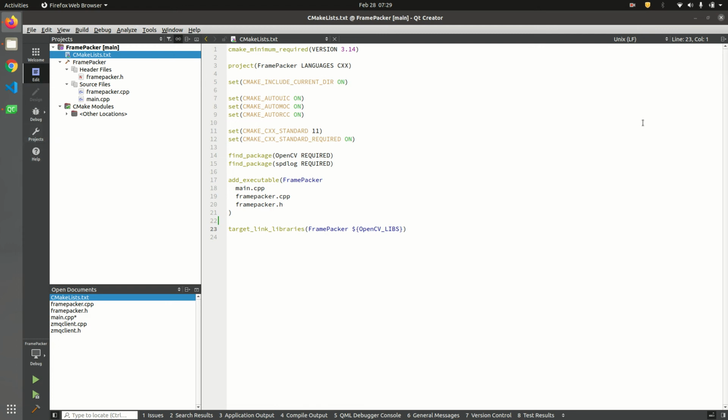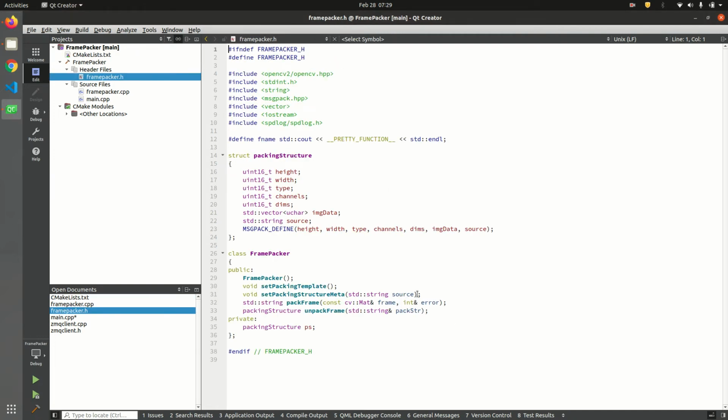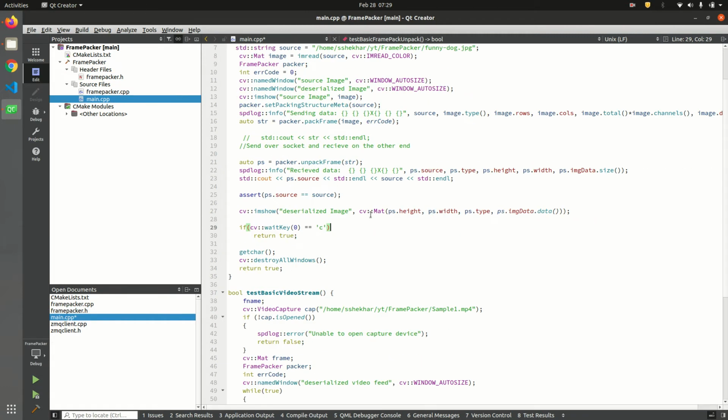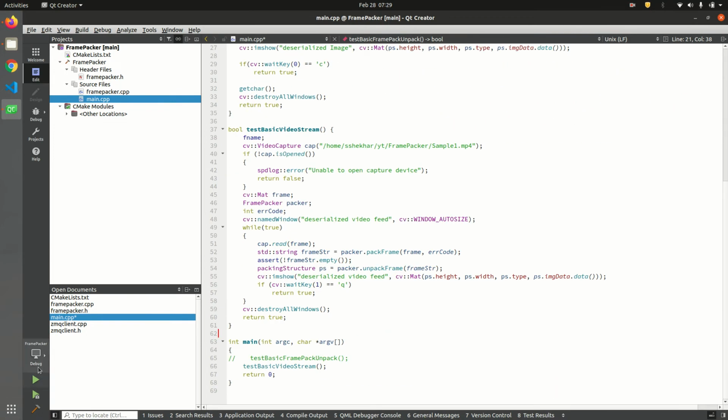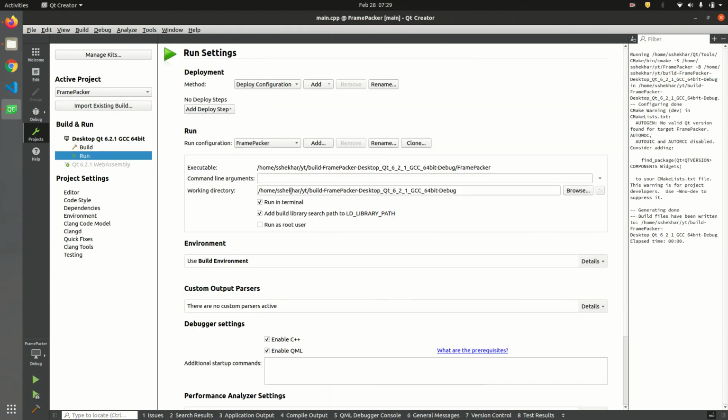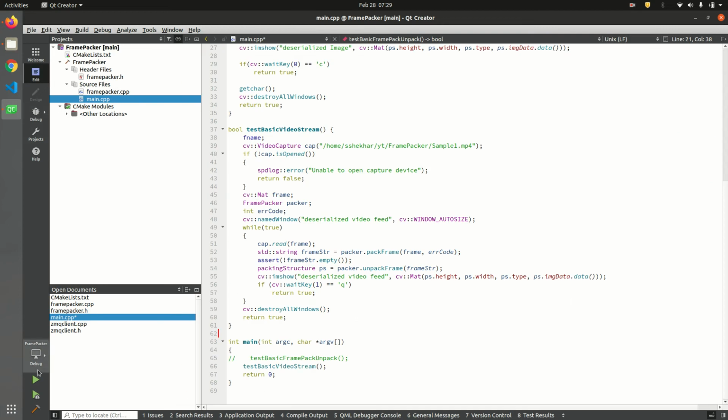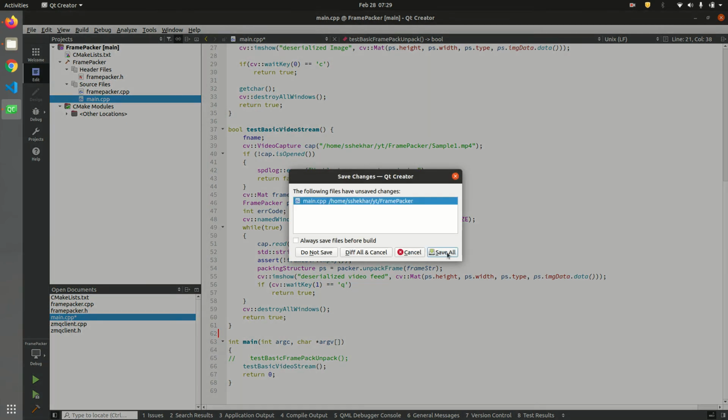Hello. So in the last tutorial, we took an OpenCV frame and packed it into serialized data, and then we deserialized it, which is unpacking the frame, and then we saw whether the video is correct or not. Just for a quick reference, I will play the sample again. If we go in the run, it will run from terminal. Let's check if everything is working fine.